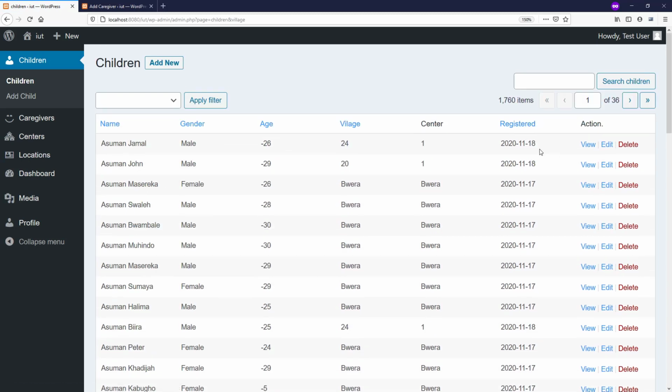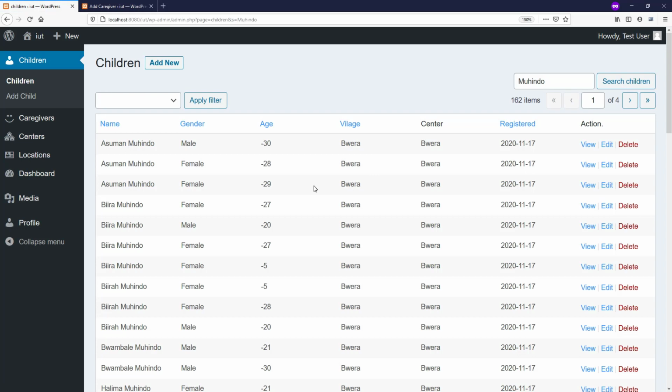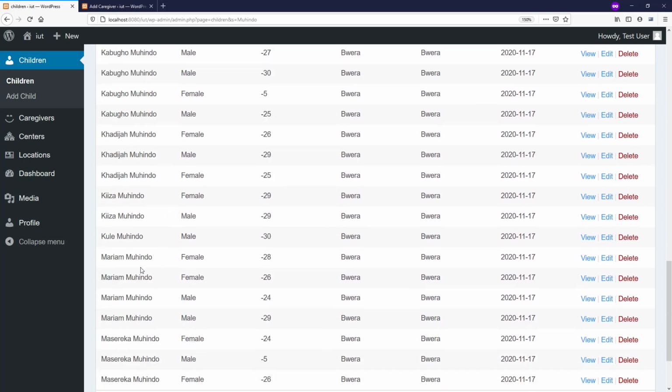Okay, so with that said, you can sort everything. Let us search. To search, I hope you're understanding. I'm too fast, but I hope you're understanding the concept. So if I want to search maybe Muiindo, I can simply type in Muiindo and search. I'm going to look for the children with the name Muiindo in their names, and you see all the Muiindos are being returned.